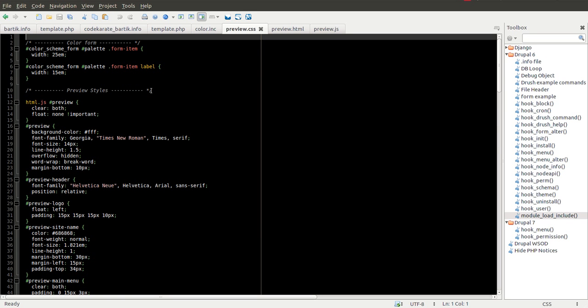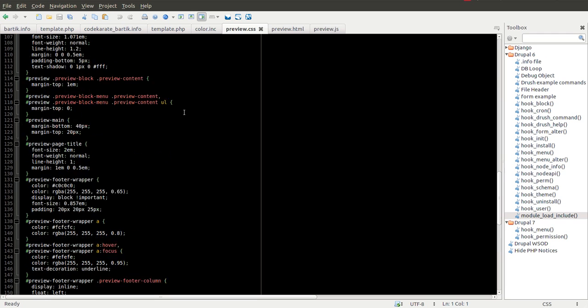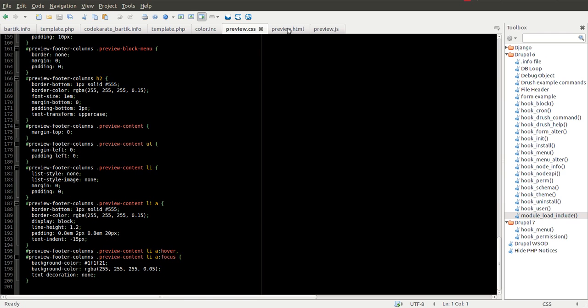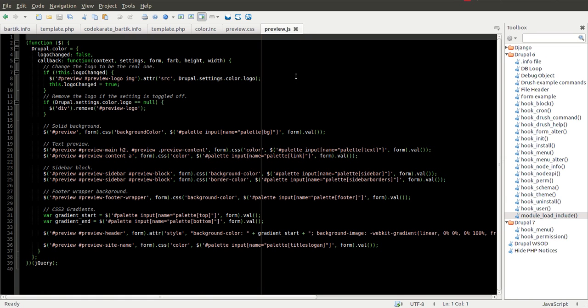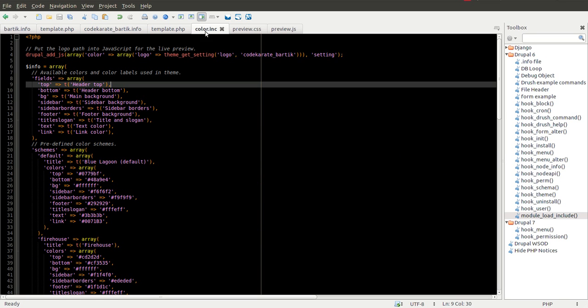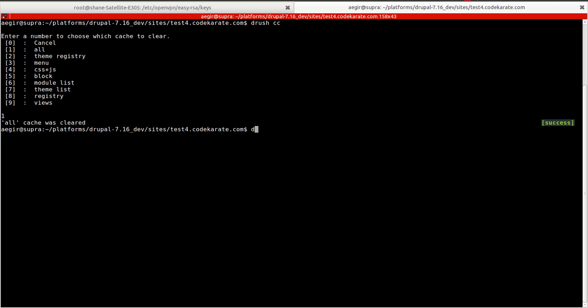The CSS file is relatively straightforward. There's nothing you should have to touch in here. The preview is just the preview. And I don't believe you have to touch anything in the JavaScript file either. So really all you needed to do was make a small change in this color.inc file. And we're going to clear the cache and give it a go. We'll see if it works.